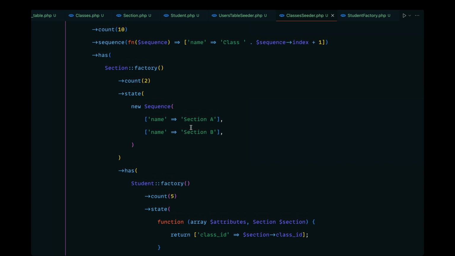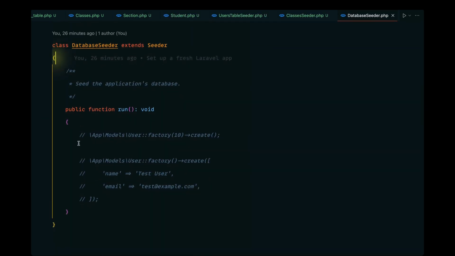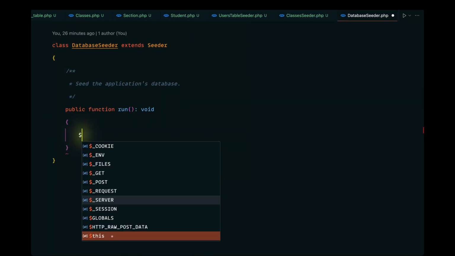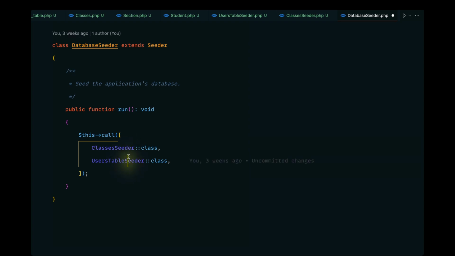So let's go ahead and define these in our database seeder, otherwise it's not going to seed the data. So let's open up the database seeder and call these one by one. So yeah, we can define these by using the this call, and we want to first seed the user related data. The sequence doesn't really matter, but still we want to seed the users first, and then we will run the classes seeder. So yeah, that's done.